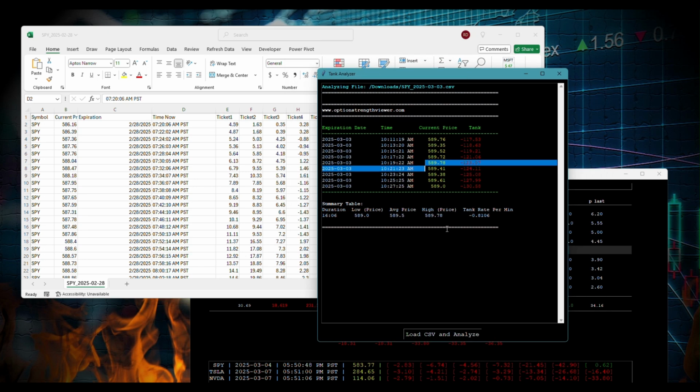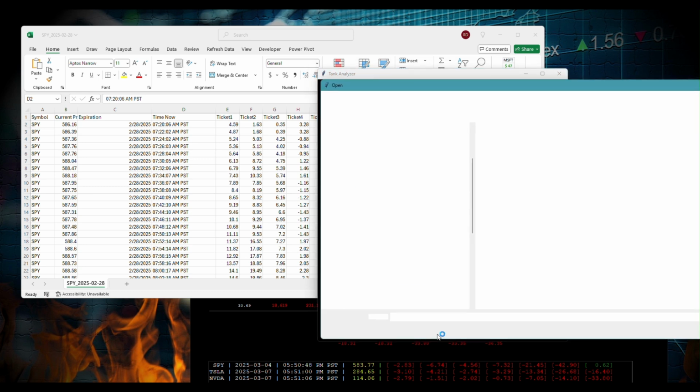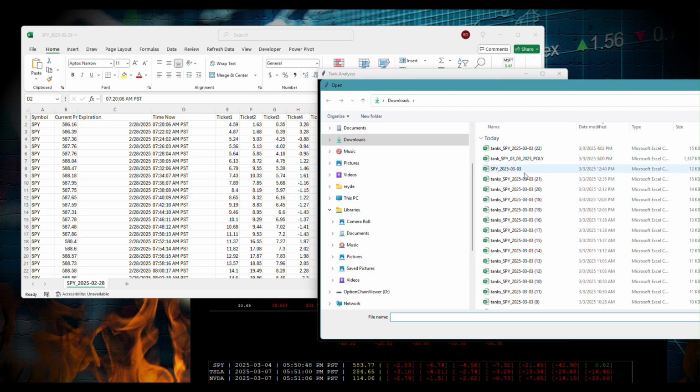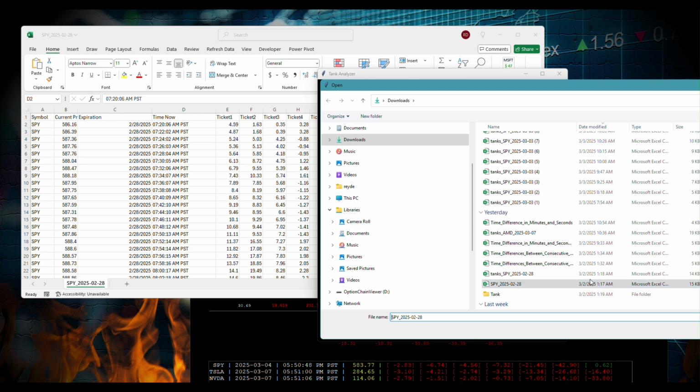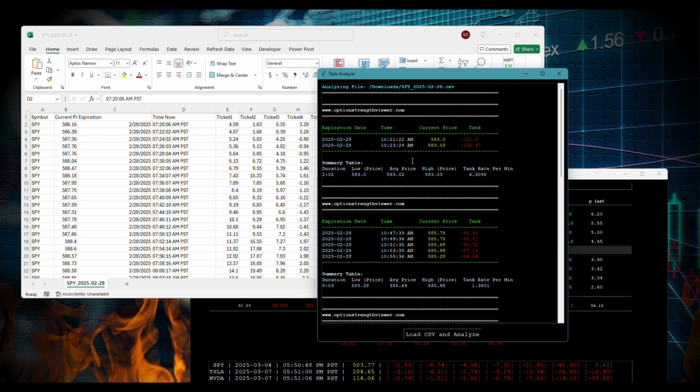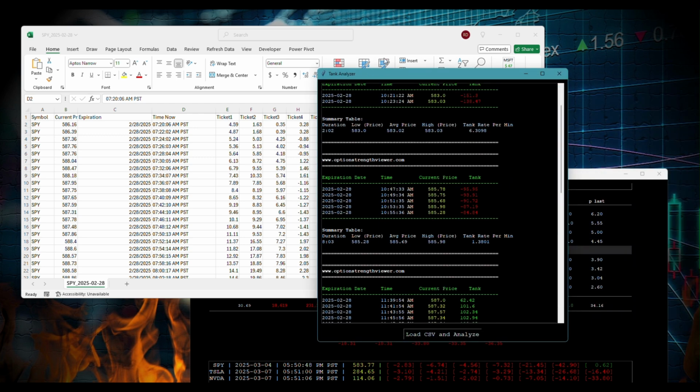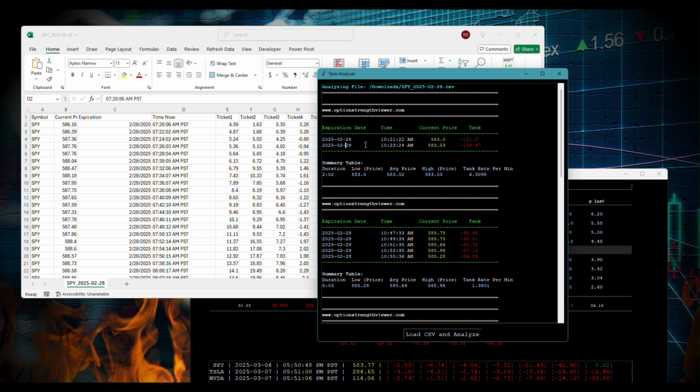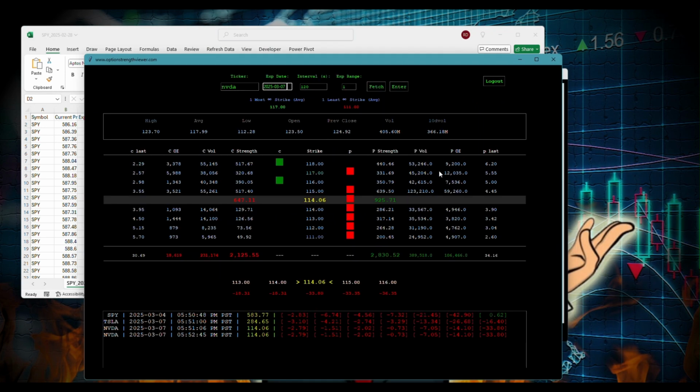You can click on the load CSV button, and you can pull up the spreadsheet you want to look at. In this case, it's the 28th. But this is also good. The tank analyzer is also good for when you're busy, you're trading, or you're not exactly in front of your desk, and watching it closely.